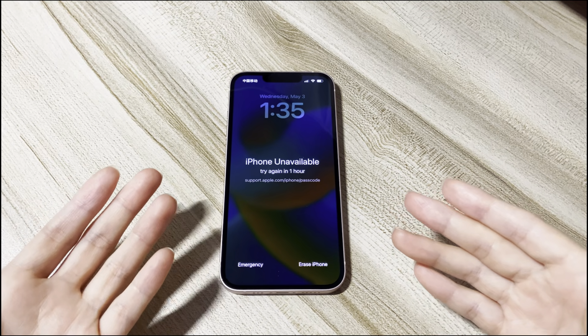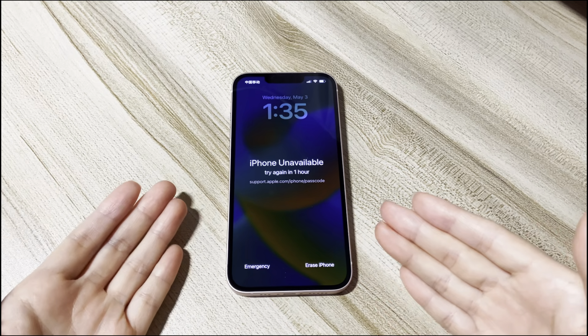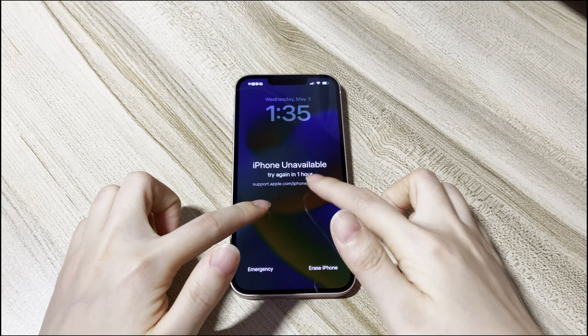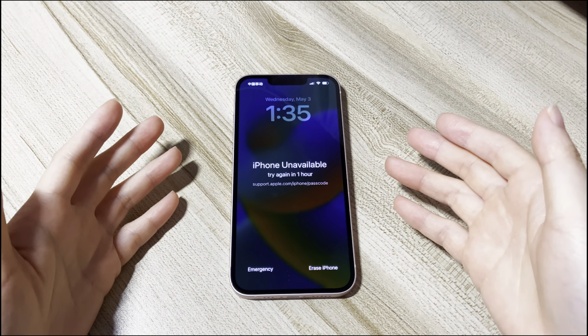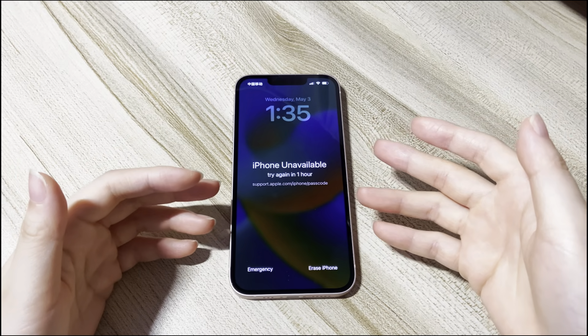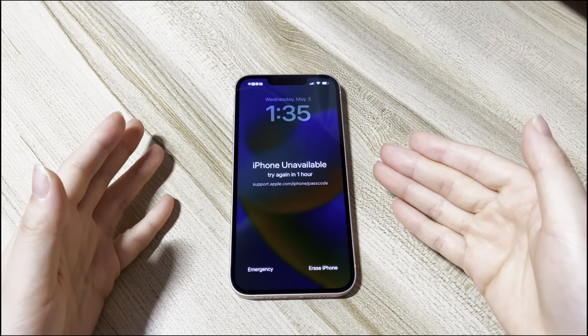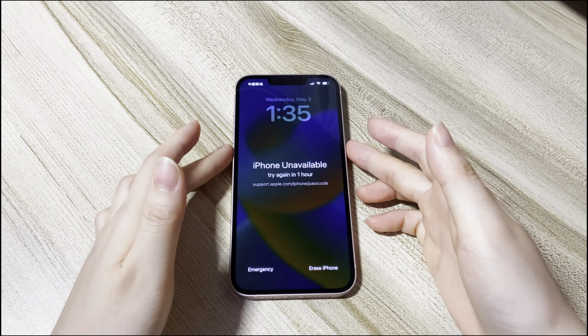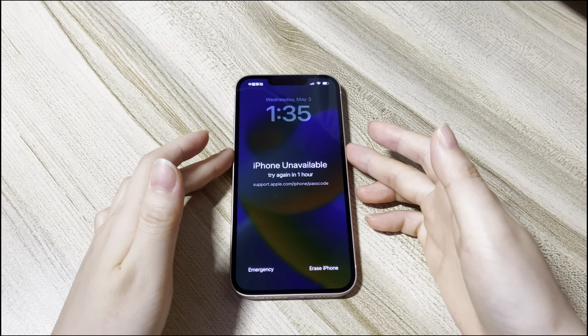However, you only find the iPhone unavailable timer stuck. For example, the message iPhone unavailable try again in 15 minutes or 59 minutes is stuck and keeps coming up on the screen. It doesn't seem to go away no matter how long you wait. You try to turn off the device and then turn it back on. Though, the iPhone unavailable timer still isn't going down but staying at the same time.